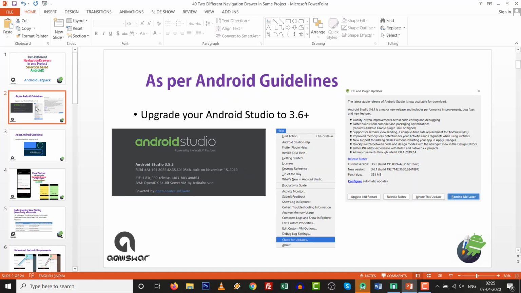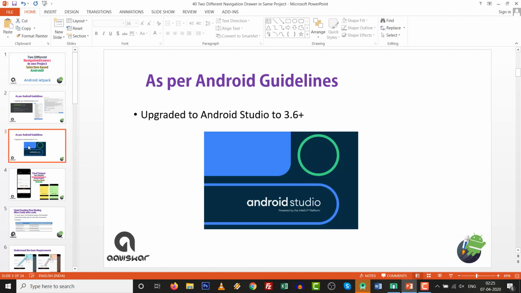As per the Android guidelines, upgrade your Android Studio to version 3.6 plus. Go to Help, Check for Update. If it is available, then update your Android Studio. Then your new look will be like this. This is the new look of the IDE, Integrated Development Environment, Android Studio 3.6 plus version.